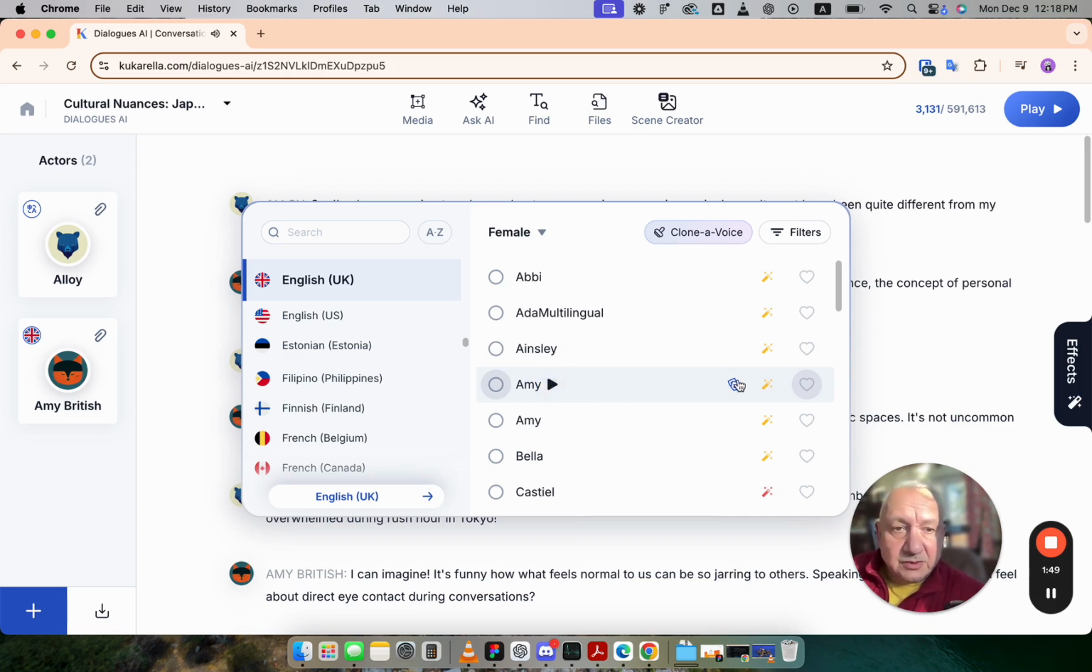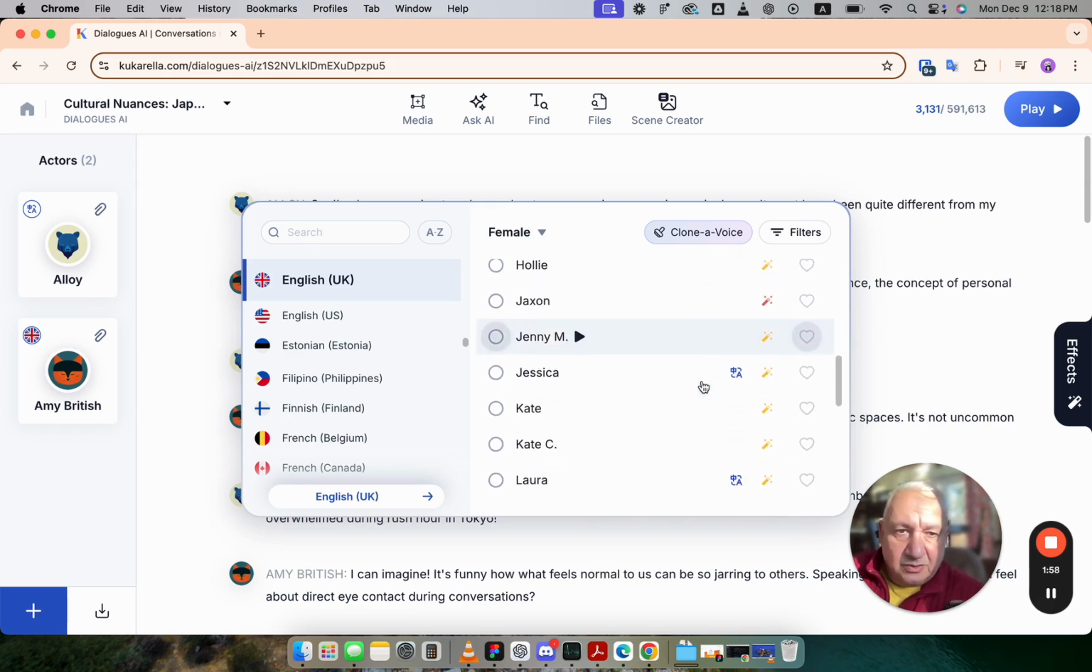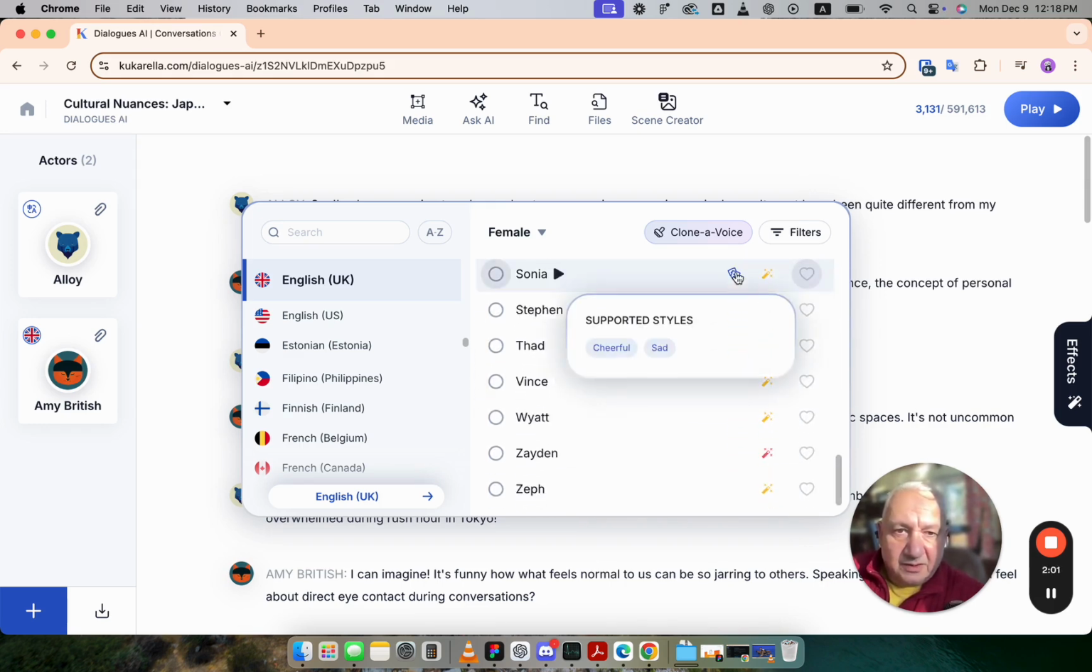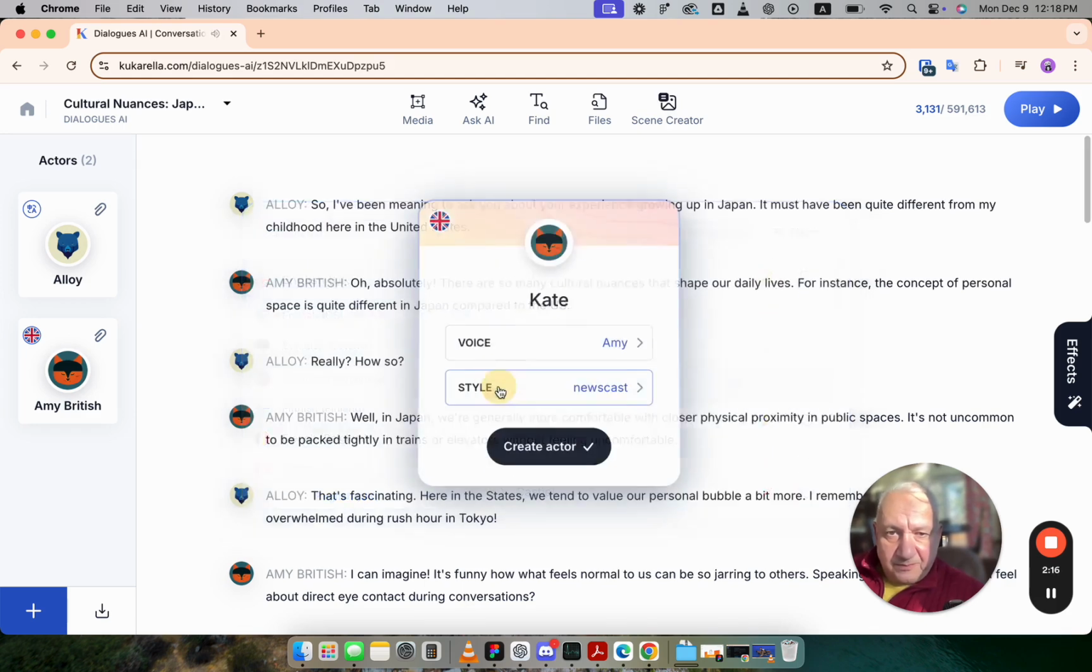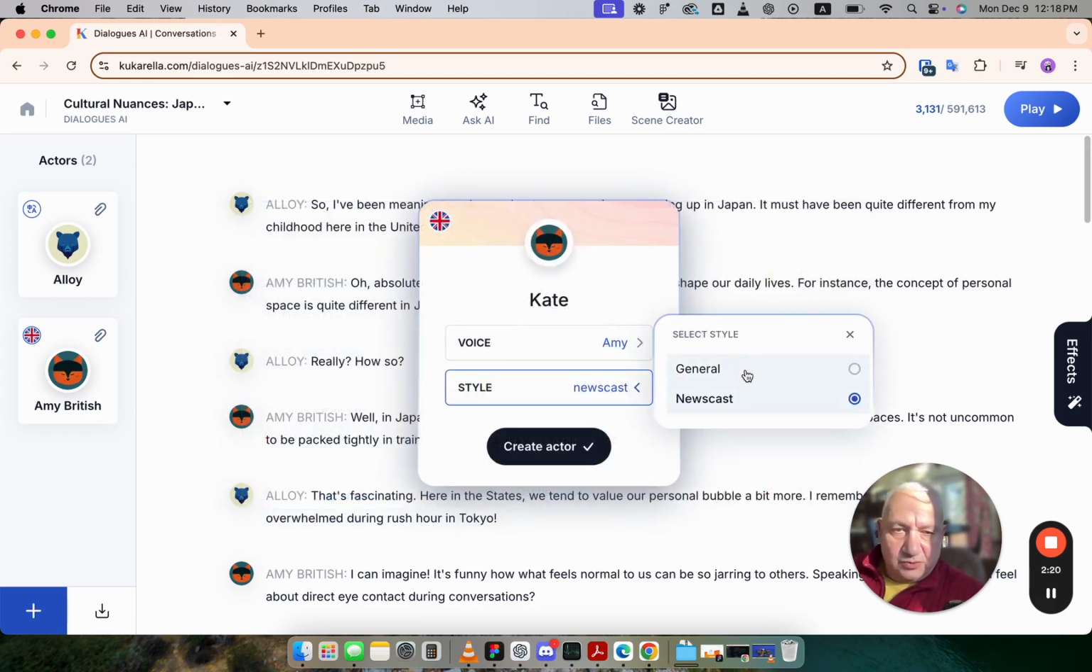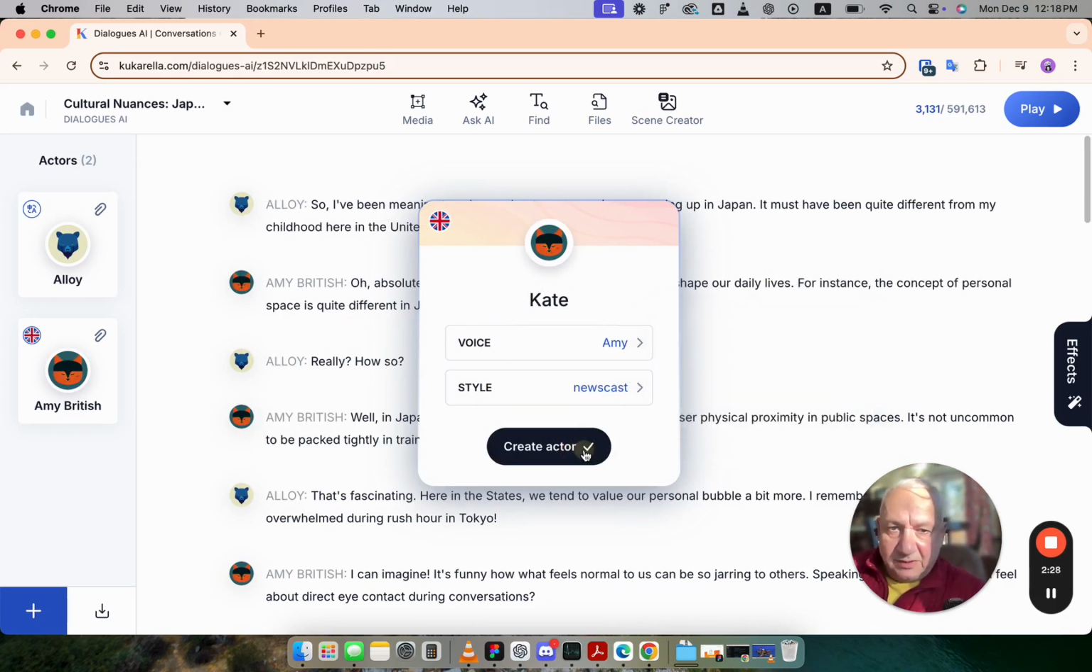This one is pretty good, and it has two styles. One is general and another newscast. Let's take a look. We have another one, Sonia, which supports two styles, cheerful and sad. Maybe we'll go with Amy. You see here you can choose a style which will be used to read text. And let's create an actor.